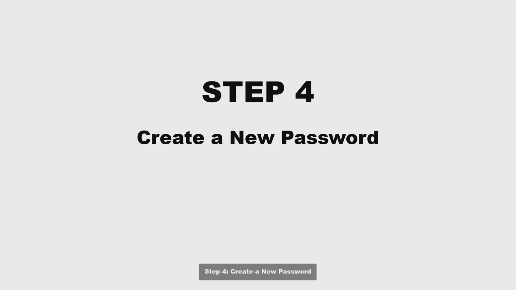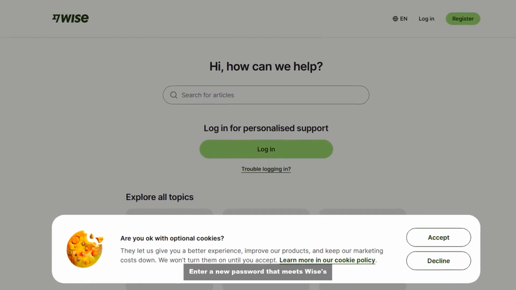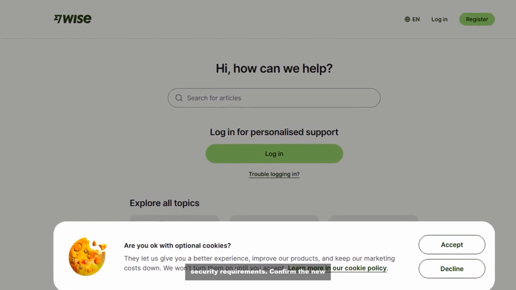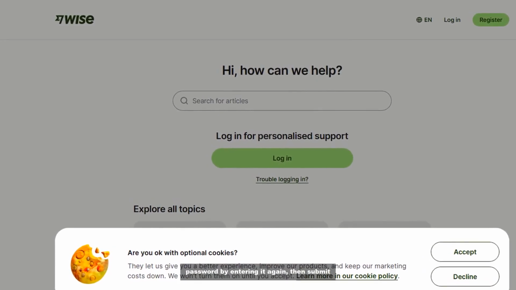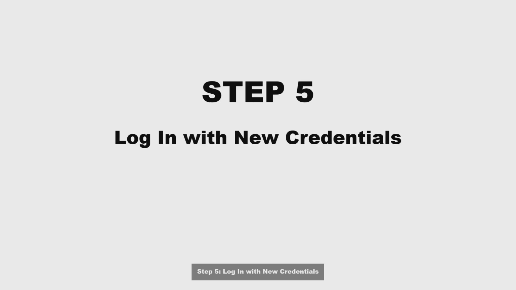Step 4. Create a new password. Follow the link to the password reset page. Enter a new password that meets Wise's security requirements. Confirm the new password by entering it again, then submit the changes.